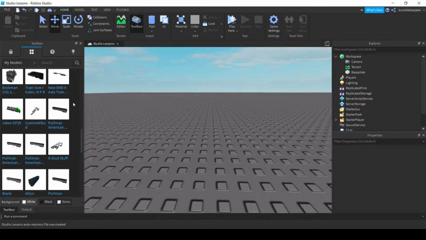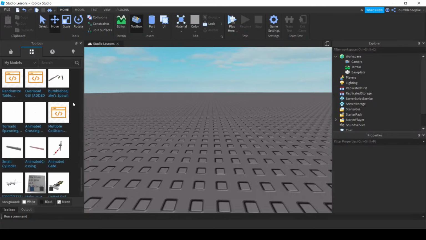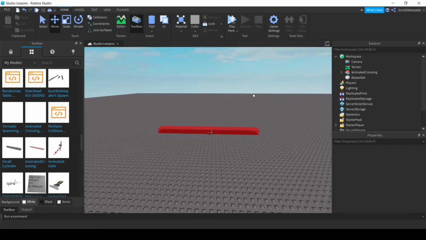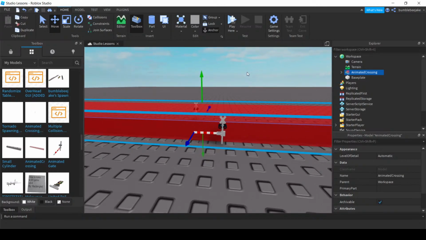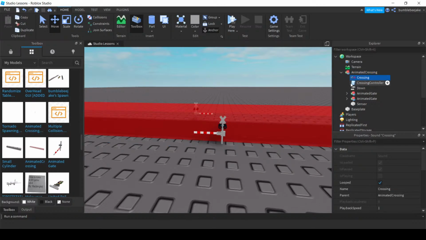So I'm going to scroll down through my models here. Here we go. Alright, so I'm pretty sure this is 100% exactly the same as the crossing that's in Green Ash, the ANG Green Ash subdivision game. So we got the sound here.